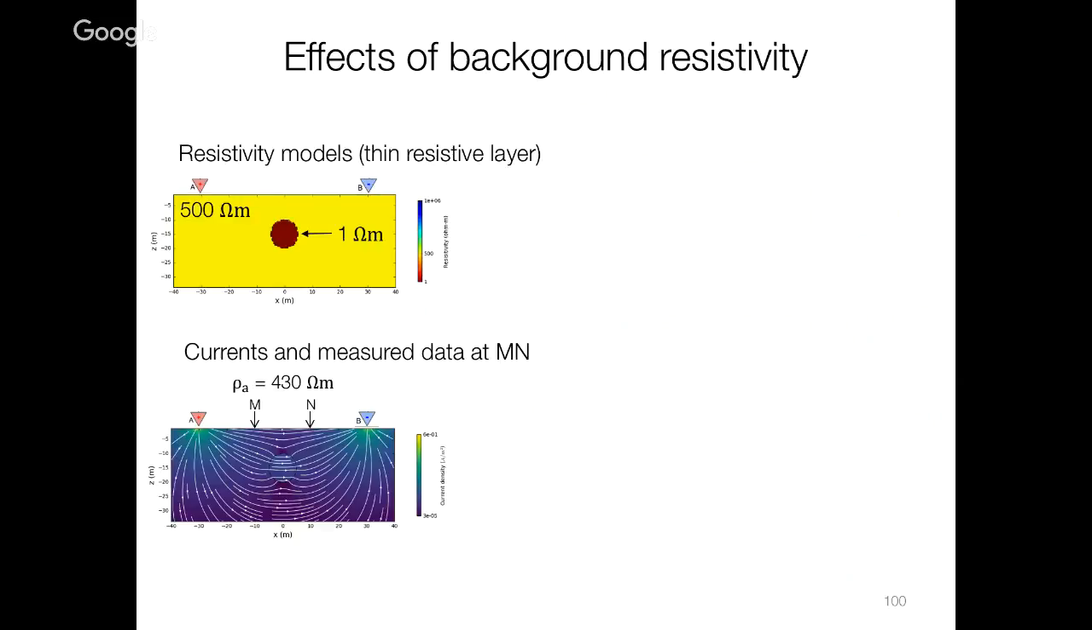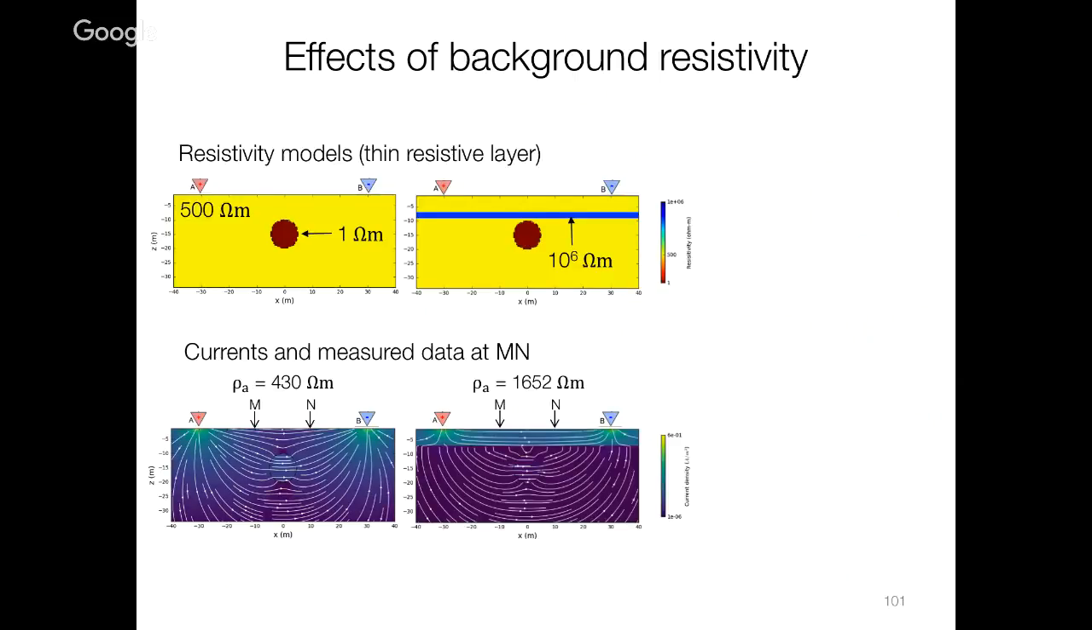Okay, so both Marcus and Sergio say that it's going to affect it by keeping the currents up. So let's see what happens. Yeah, and that's what happens, right? If I put a thin layer of resistive material up there, then the currents can't penetrate that. So they just hang up there, and they go from current electrode A to B entirely in that upper layer.